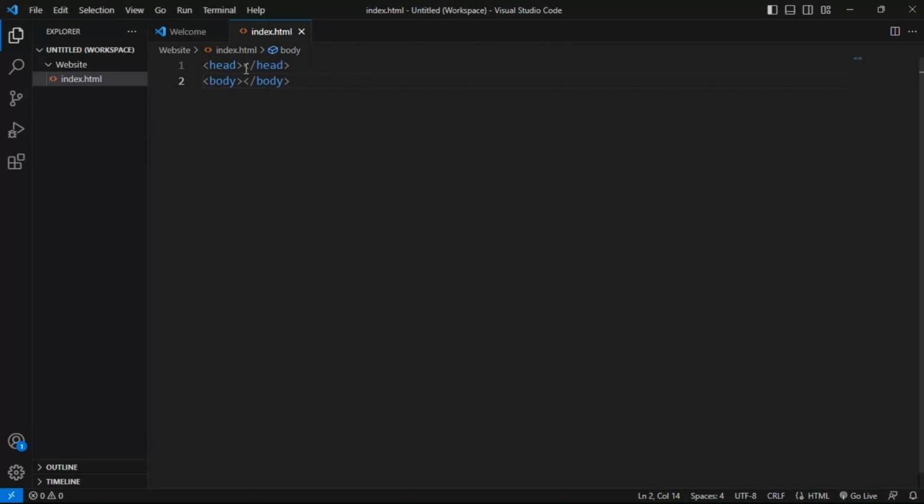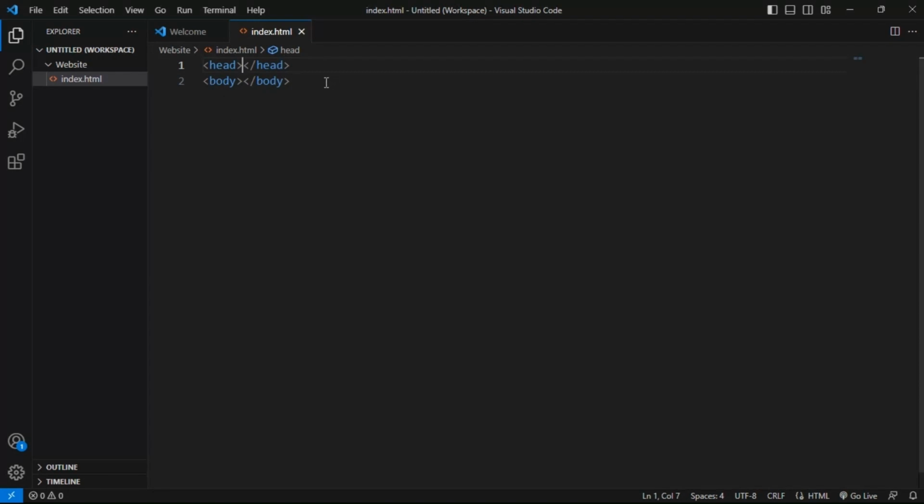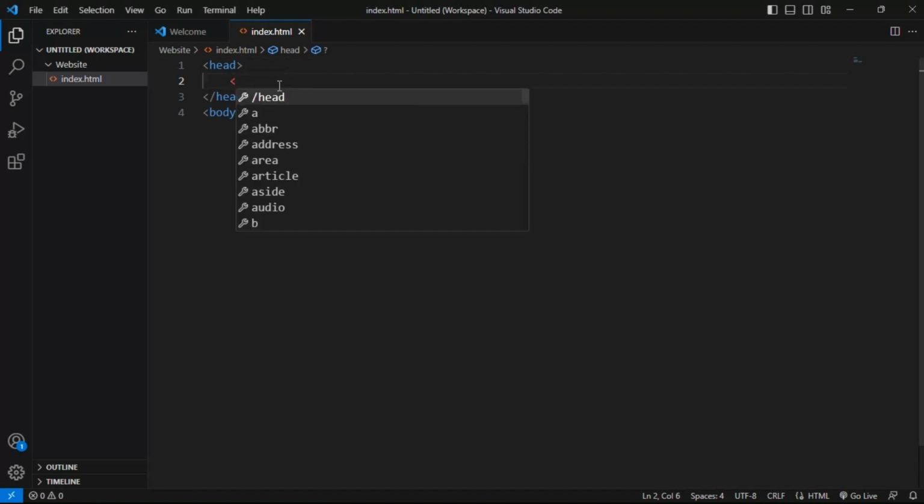So within our head tag, we can add a title. So what a title does is, it is the word that's shown in the browser's tab. So first we can click enter to make a new line, and inside it we can add our title tag by writing angle bracket, then writing title, and closing with another angle bracket, and add our closing title tag as well. There we go, and as our title we can write any word.